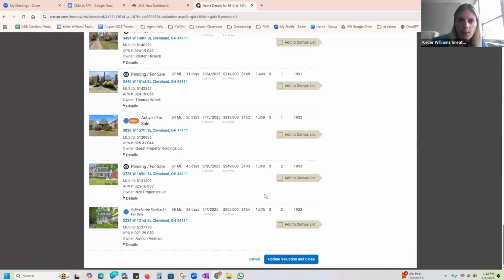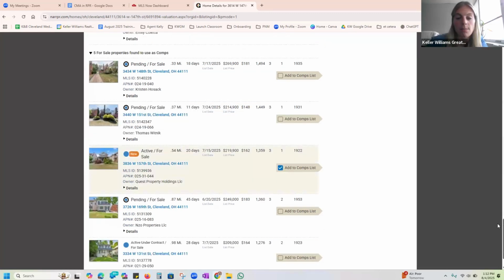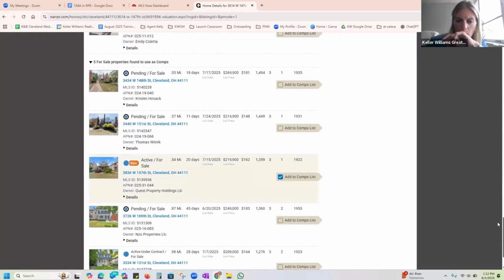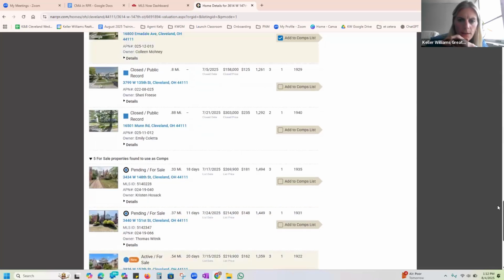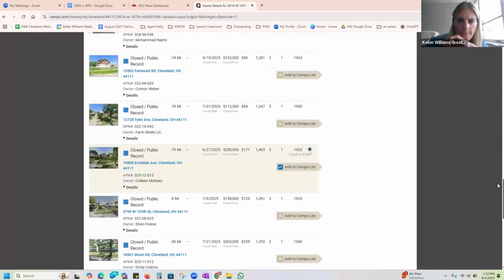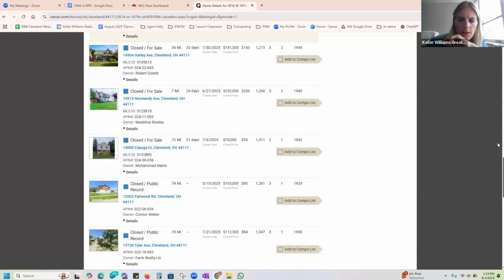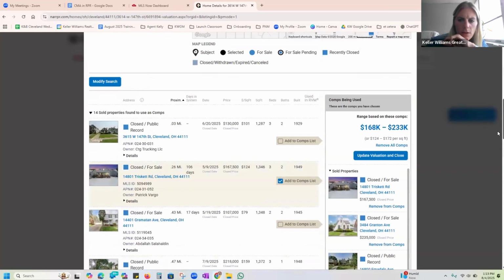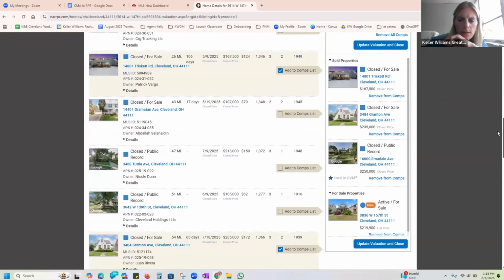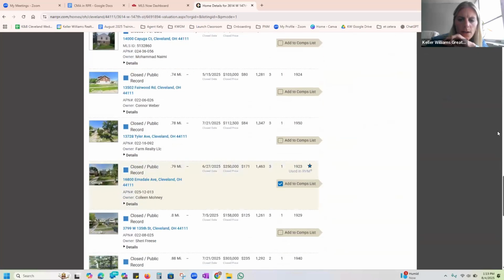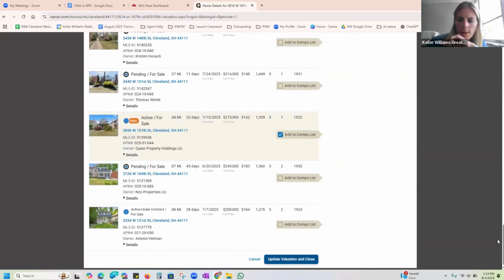Okay, I'll choose another one. Let's see. One's just a few streets over. Almost the same exact square footage with 3 bedrooms and only 1 full bath. Okay, cool. So it looks like we have a total of 4 comparables. We're going to go ahead and update valuation and close.